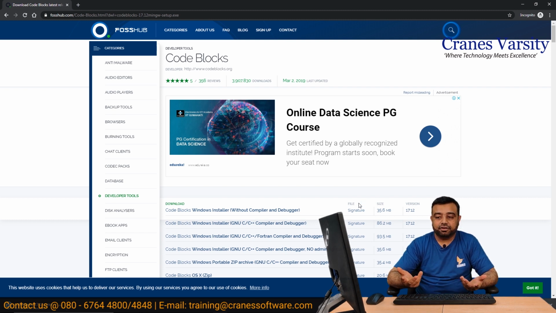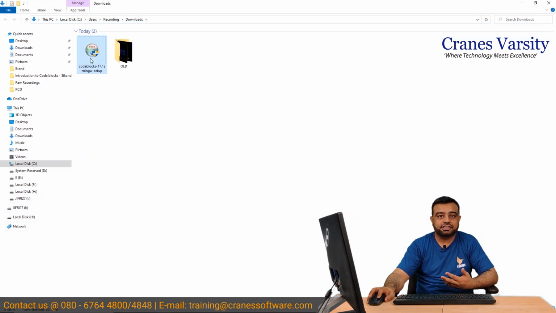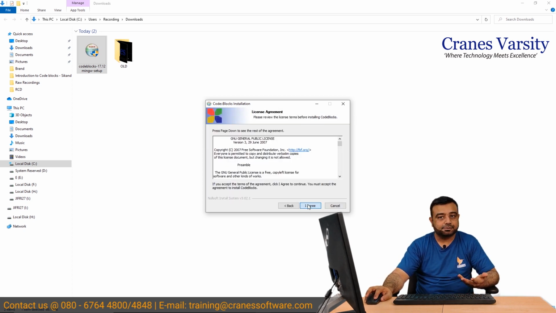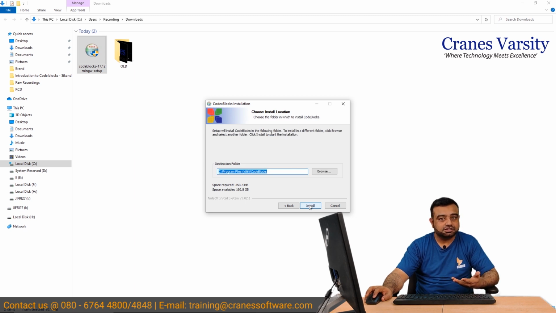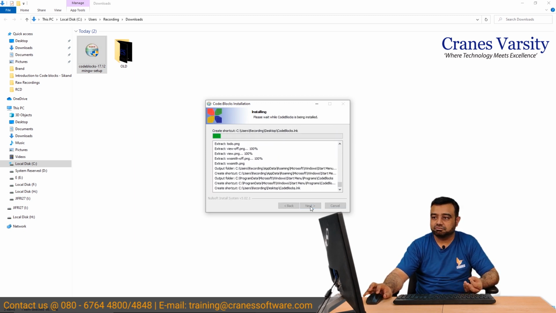It has downloaded within a few seconds for me, and you have the Code Blocks installer downloaded here. You can just double click here. It's quite easy to install. Just double click and click next. Accept the license, and keep the default settings, no changes to be done here. Then select the path. You need to remember this particular path: by default it is the C drive, Program Files, and then CodeBlocks. Then next, and it is going to install it.